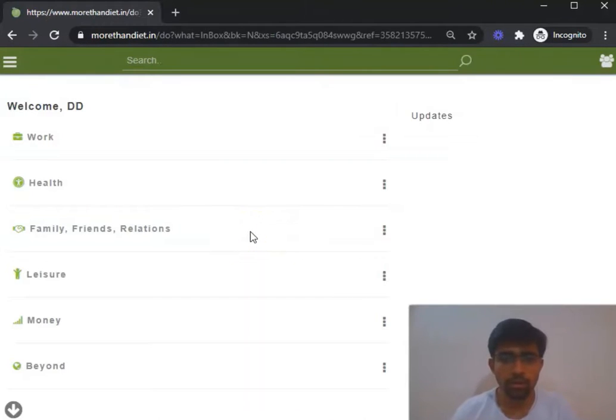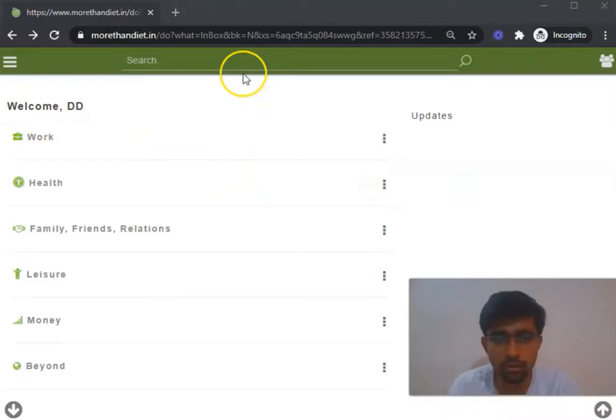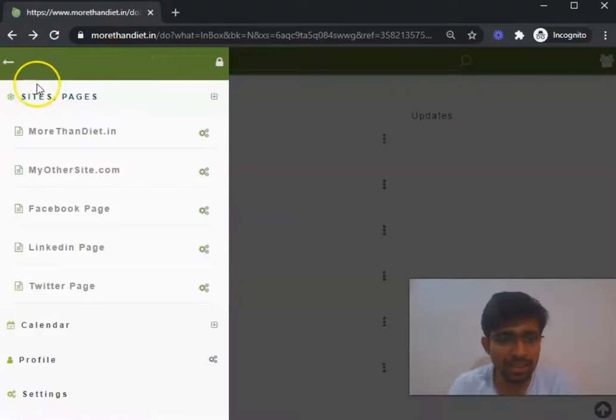Now we have entered inside morethandiet.in. A user can go to the article writer screen in two ways. Let's discuss one after the other. The first way is this hamburger menu. You click on it and you will see a section, sites and pages. This is morethandiet.in. This is the Facebook page, LinkedIn page, Twitter page. Now our goal is to write an article on morethandiet.in.